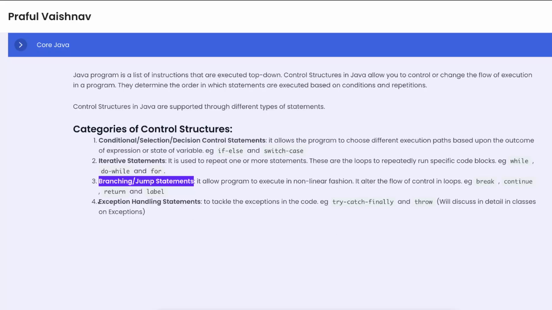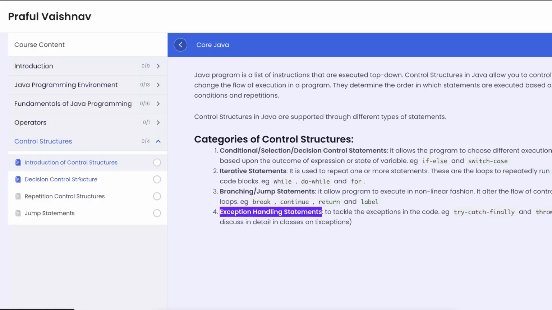And another type is exception handling statements. It is used to handle any exceptions or errors that we face in the Java code. We have a separate lecture on exceptions. There we'll cover how we handle exceptions and how it changes the flow of the program. Now we'll start with decision control structures.